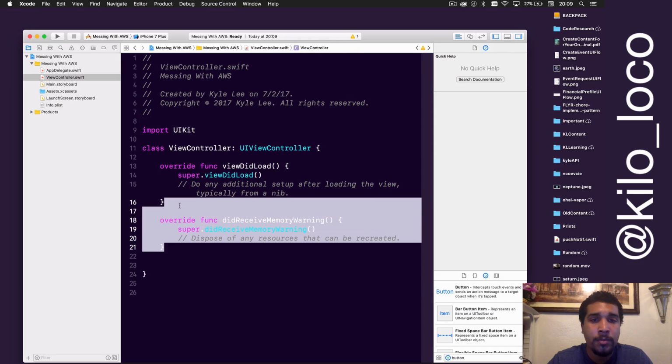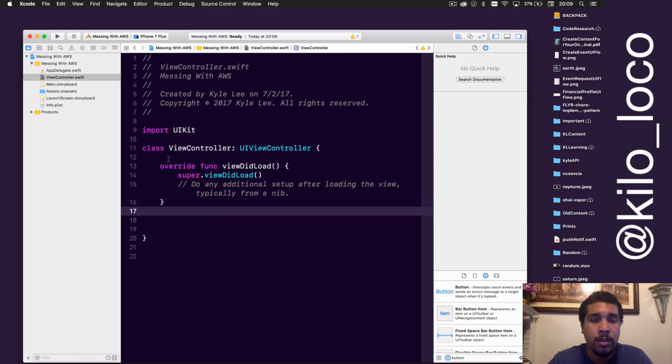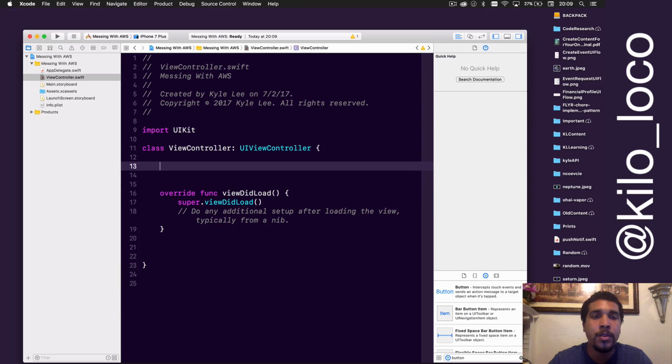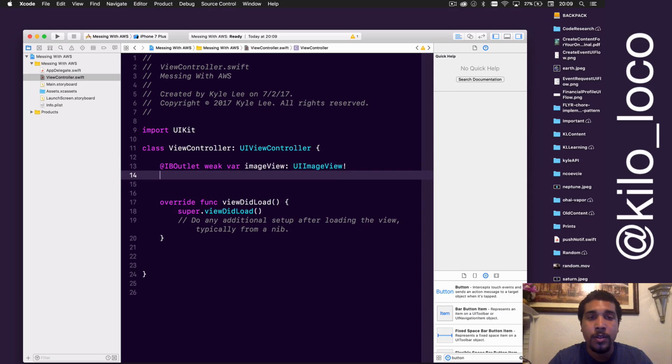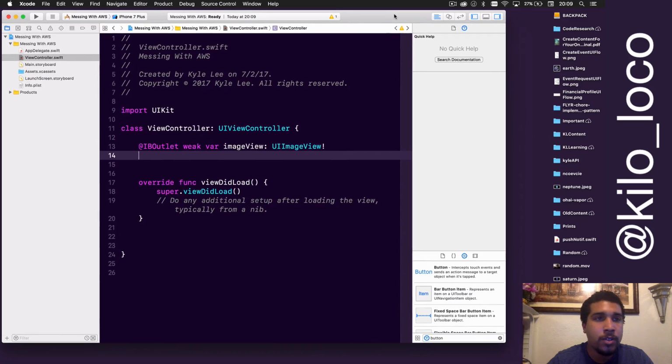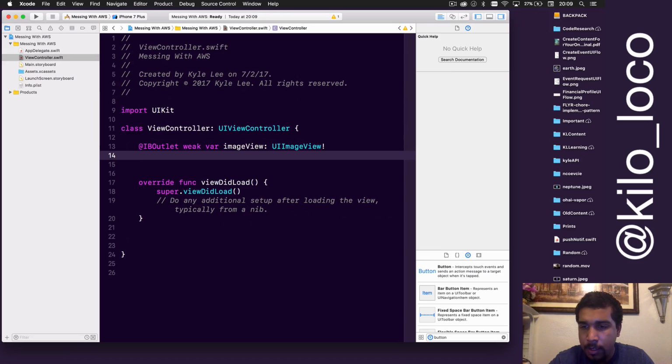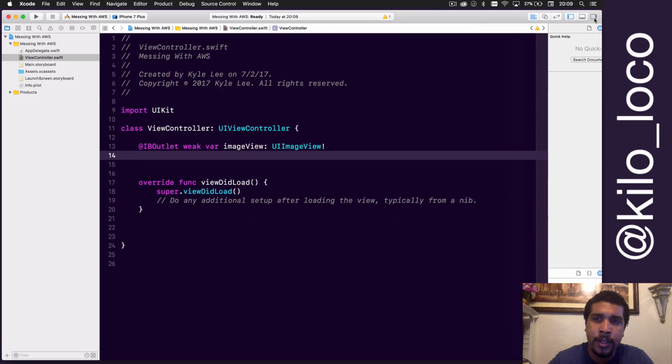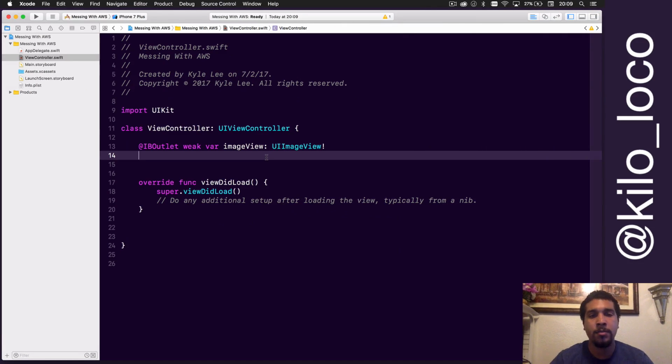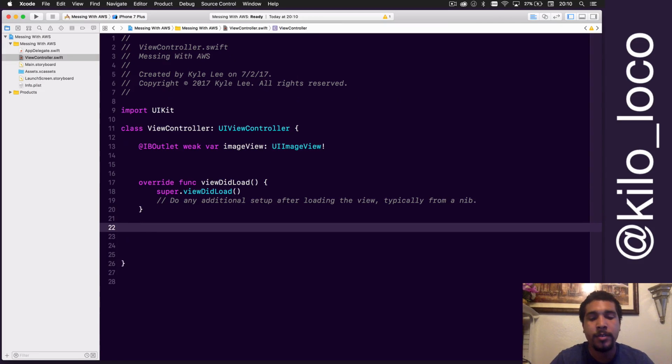Okay, we don't need memory warning. Oh yeah, actually we do need viewDidLoad. So what do we have? We have the image, right? So @IBOutlet weak var imageView: UIImageView. And let's stretch this out so that we get a pretty good looking thing going.